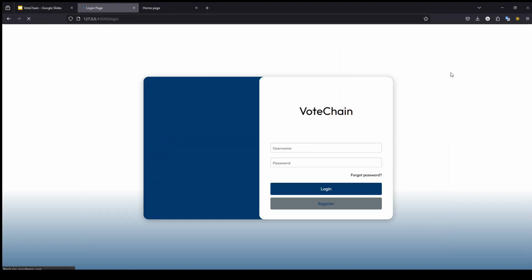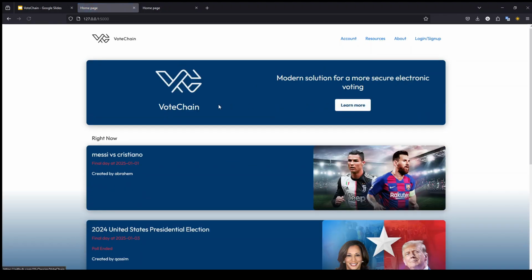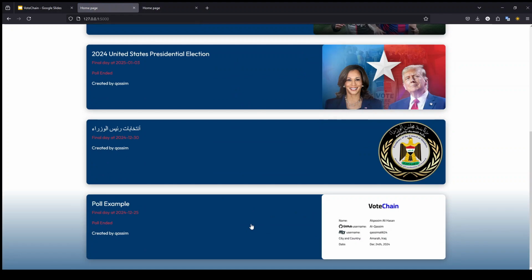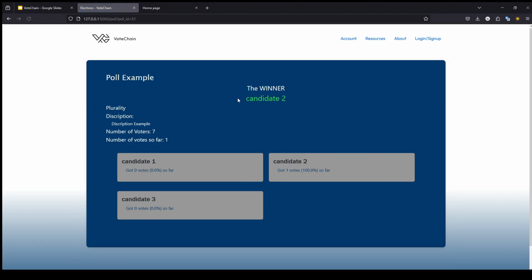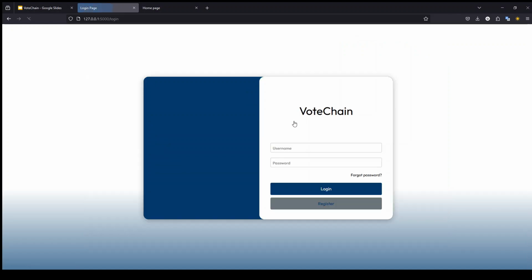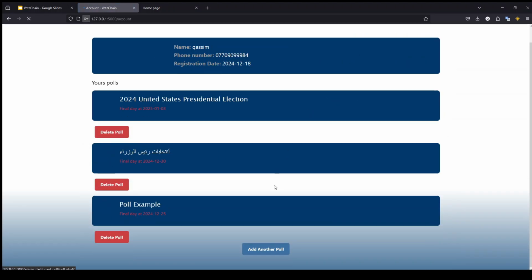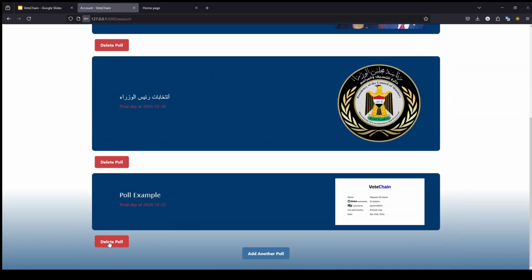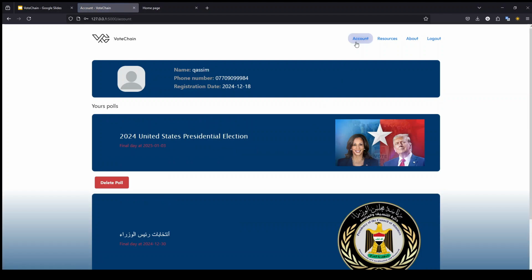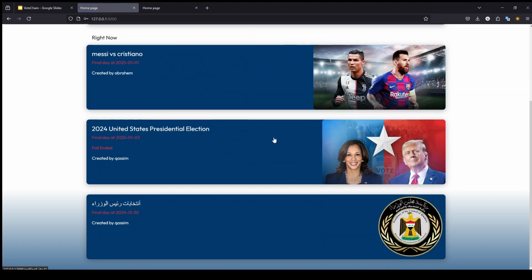Let me log out, go to the home page, scroll down to the election, and when we click, first notice that it says poll ended since we stopped it, and we can enter to see the results. Candidate number 2 has won. As a final thing to this experiment, let us delete this election. Let me go back to my account and hit the delete button. It will be deleted even from the home page.